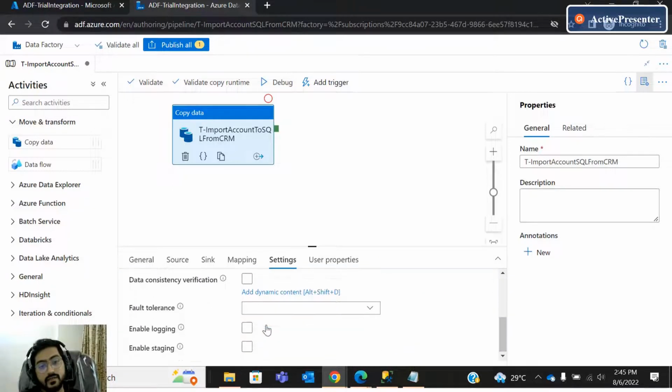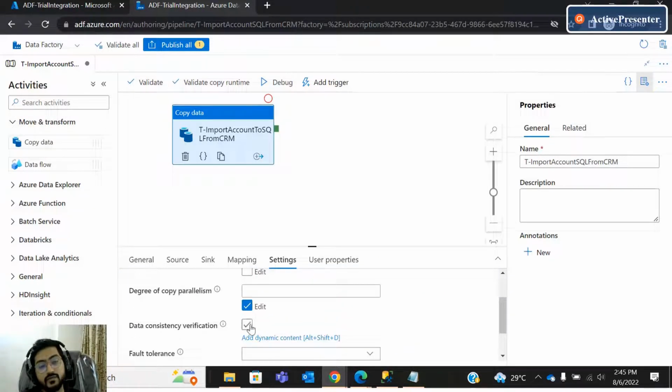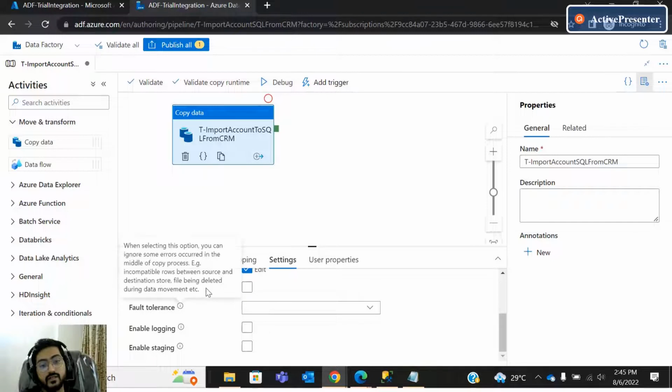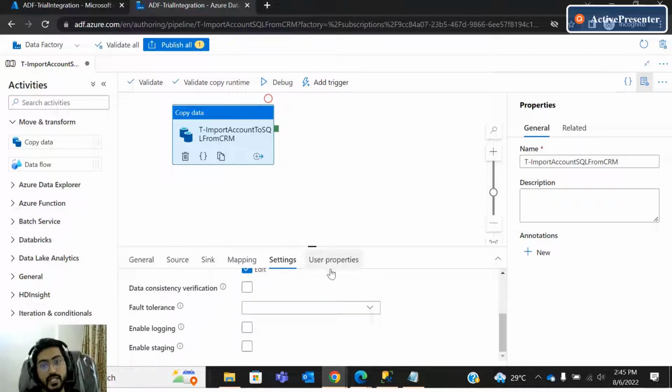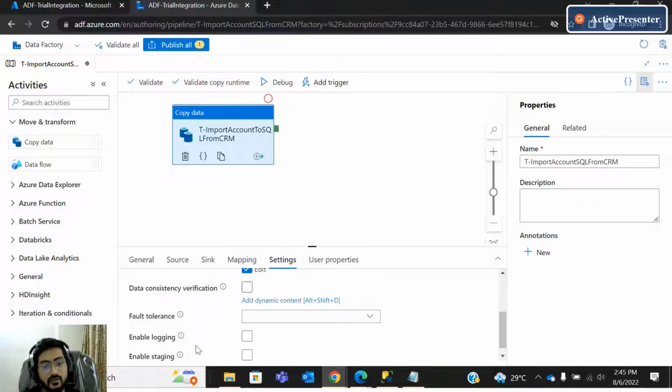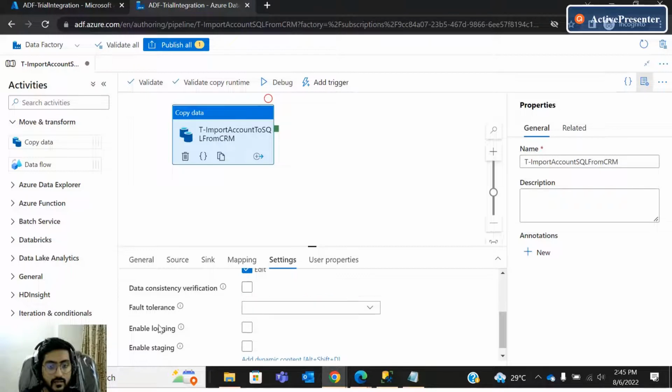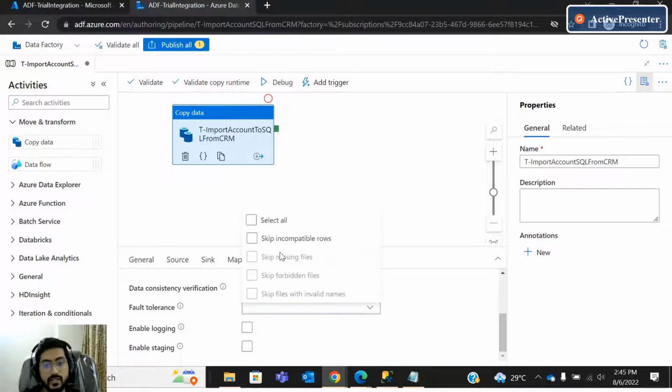Data consistency verification means that if you select this, before moving the data from CRM to the SQL table, it will validate the data. But performance will not be good because it will take some time to move the data, so better not to select this. Fault tolerance is also there. It is self-explanatory.